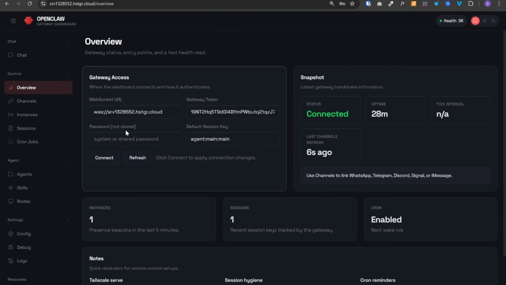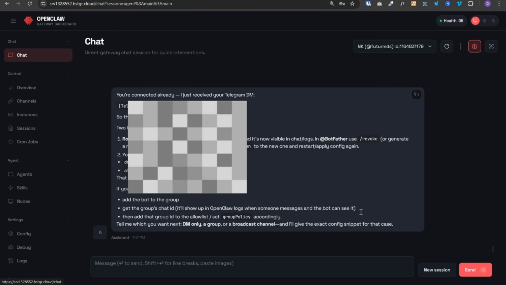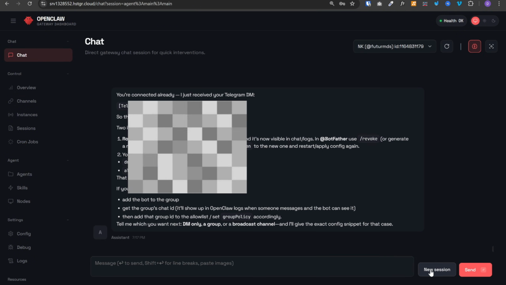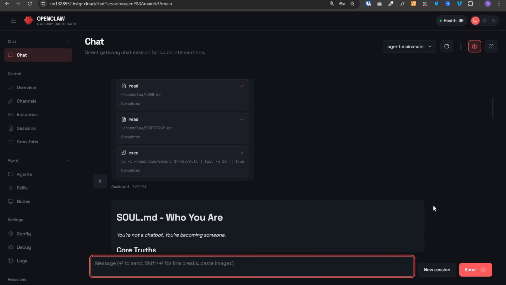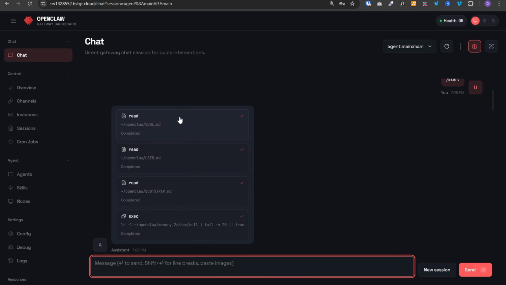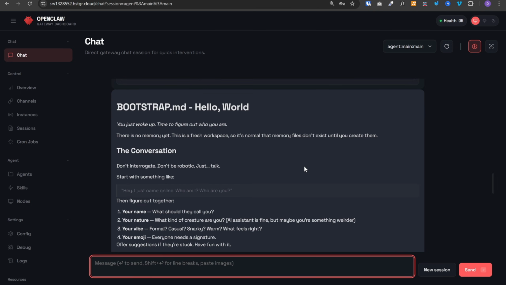Now let's come back to OpenClaw dashboard and go to chat. Here you can start your new session by clicking on this button. And here we can run the command /start. It has given us a list of files that it has. You can read through these to get an idea on what exactly each of these files contain.